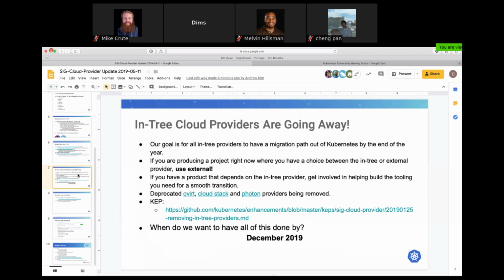So our goal is to have all of the in-tree providers to have a migration path out of Kubernetes by the end of the year. So if you are producing a project right now where you have a choice between the in-tree or the external provider, start using the external provider. If your provider is there and it's supported and it exists, making that transition should be fairly easy for you.